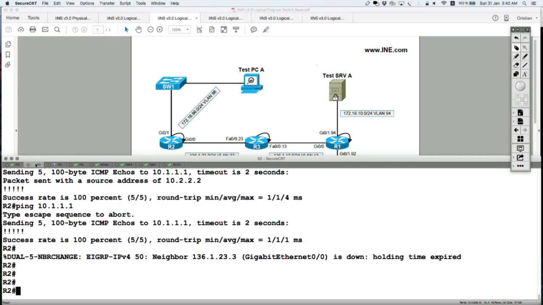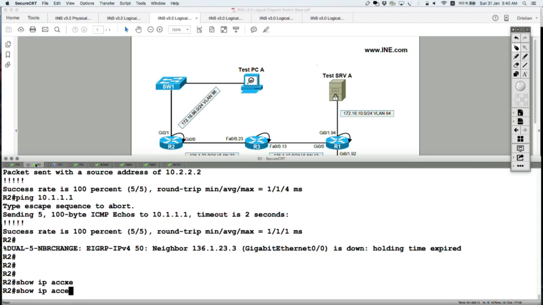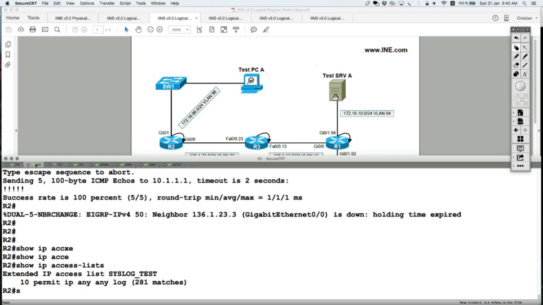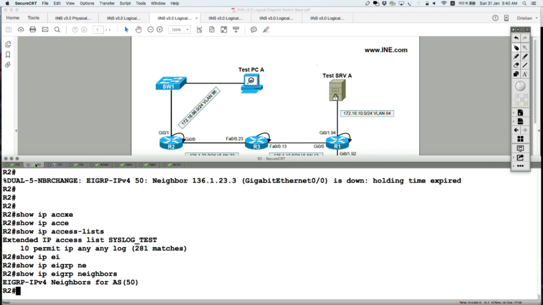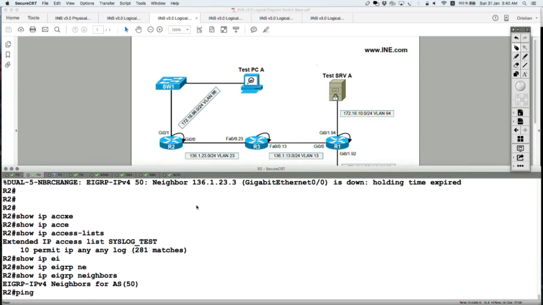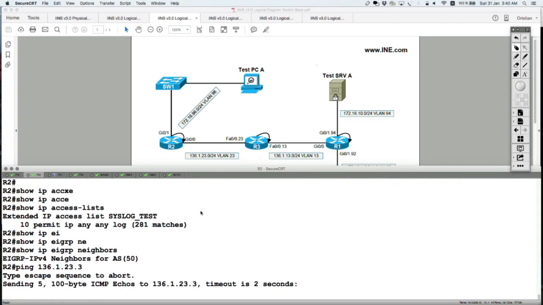So this time between the loopbacks, it says that the neighbor is down. Let's see why. Show IP access list. Show IP neighbors. I should be able to ping between router 2 and router 3 in the connected subnet 136.1.23.3. Okay, let's go back on switch 1.